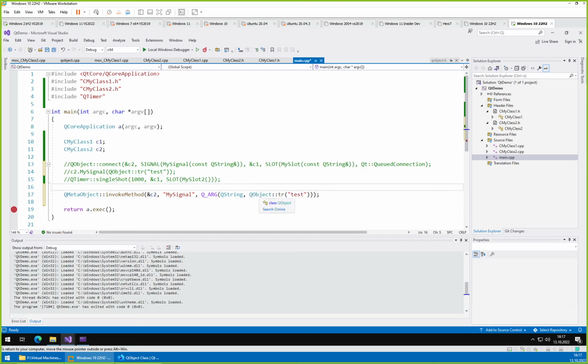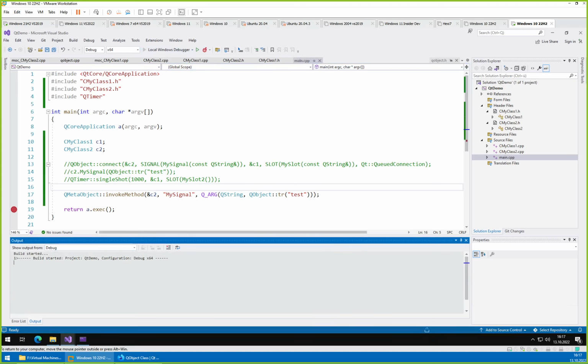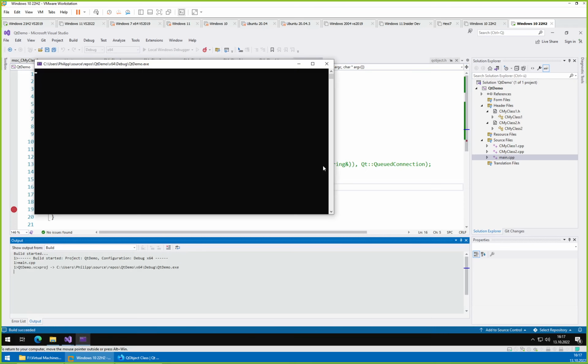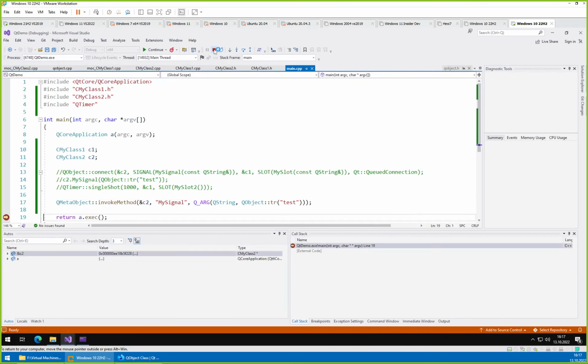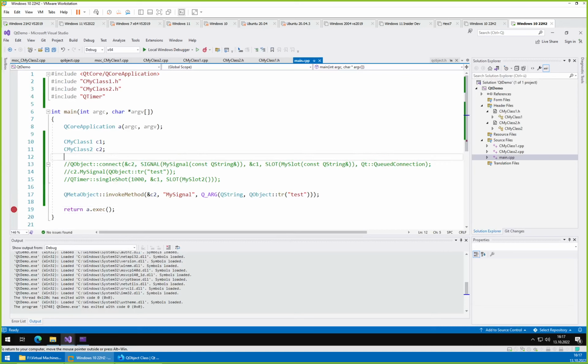Okay. And if we run this, we should also end up within our slot. Oh, sorry, that is a mistake. That should be slot and not signal. That will not work. My slot.